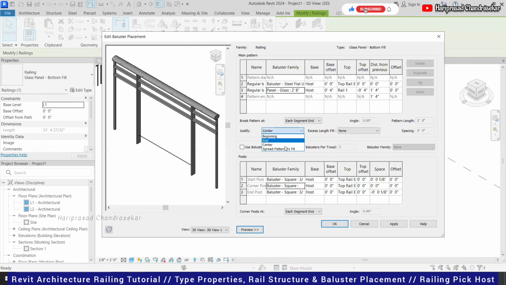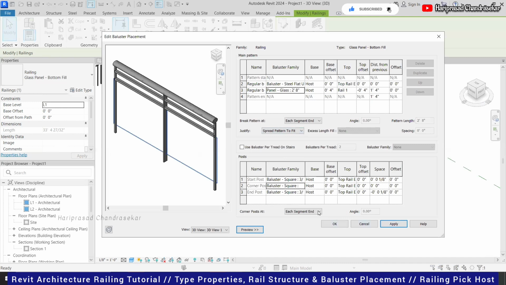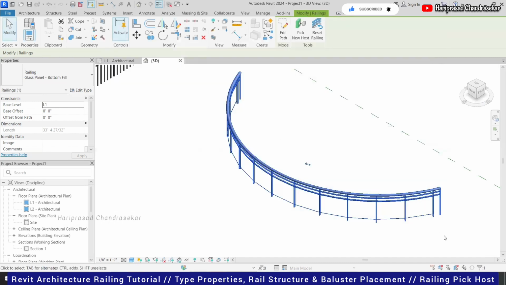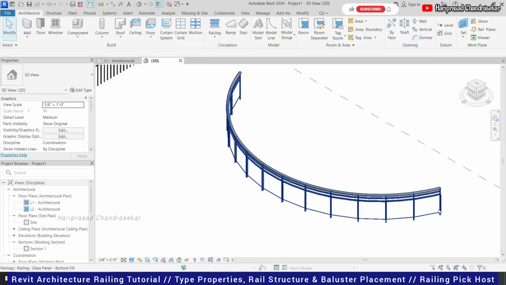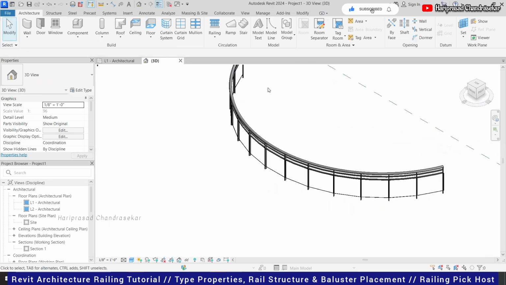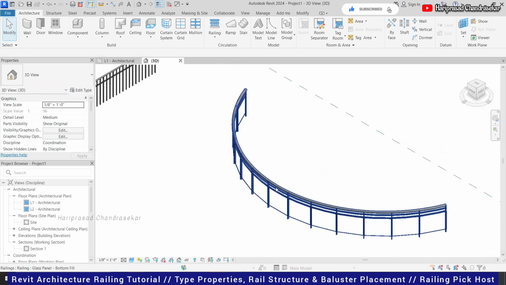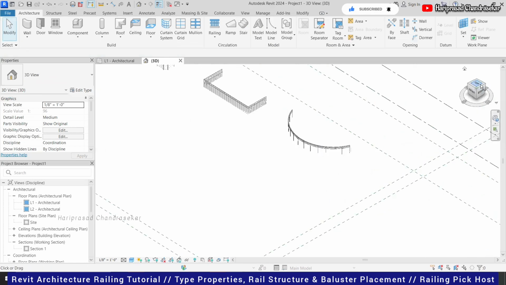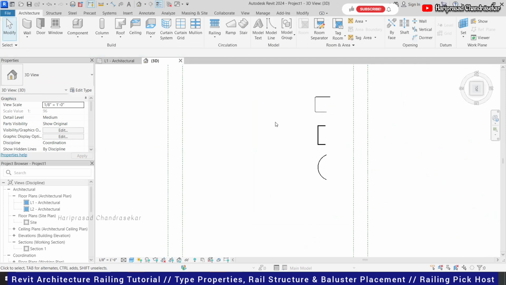And here also, you can go for spread pattern to fit, apply. See here, you can see how it was spreading the pattern to fit. Now you can see the final thing, there's no empty space. It is just spreading the pattern to fit. Glass rails, which means glass panels and rails. This is what all we have, rails, and then editing the properties.